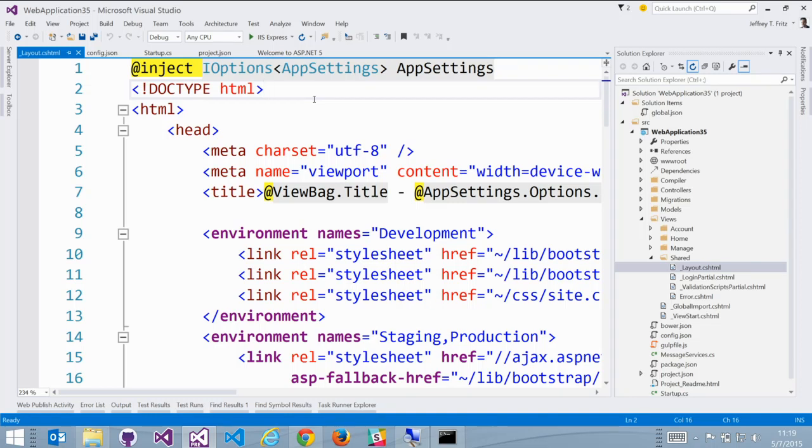How cool is that? So you don't have to go reaching all over the place and figure out where this service is available and whatever. It's just injected into your views, your controllers, if you just ask for it. So in this case, we're asking for the options app settings, and that will be made available to you.